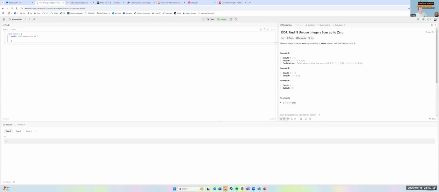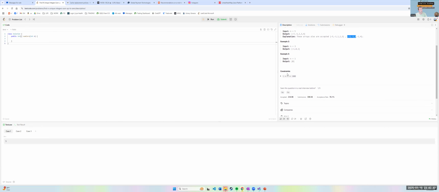So 1304, easy problem. Given an integer n, return any array containing n unique integers such that they add up to 0. So if n is 5, you need to return an array with 5 elements that sums to 0. So if you sum up -7 minus 1, that's -8, plus 4 plus 3, 7, 8, 0. -6, 6, easy enough. The constraints.